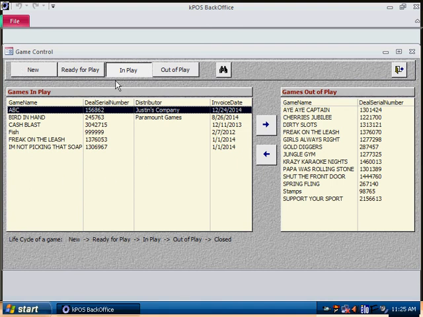So here's my games that are in play again. Here's my game that I had initially created. And games out of play is the box where, when a bartender ends a game from the front, and I said this on the front end, once I end a game as the bartender, I can't do anything with it. It disappears from the front end of the system. Well, on the back end for management, it shows up in this column.